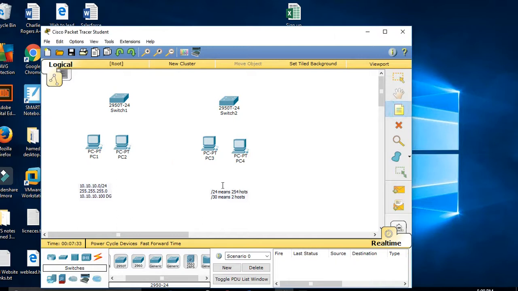And for this one, I'm going to put network 20: 20.20.20.0/24, 255.255.255.0. Then 20.20.20.100 as the default gateway. Okay, so let me move this away.